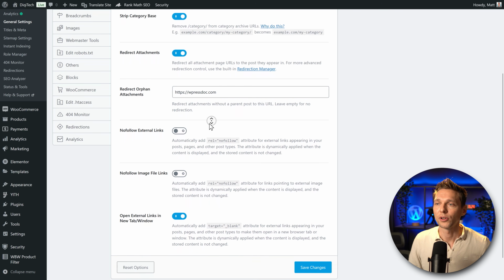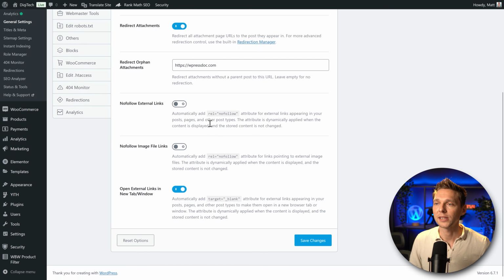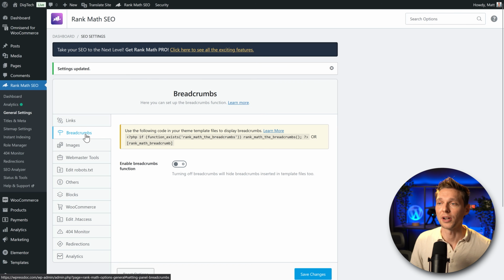Then you can add nofollow to external links. We've talked about that. Don't do that. Nofollow image file links. Also don't do that. And open external links. That's great. Keep it like this. Press Save Changes. Then we go to the breadcrumbs over there.